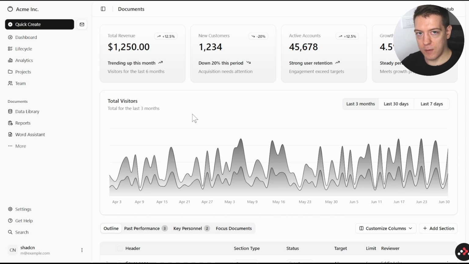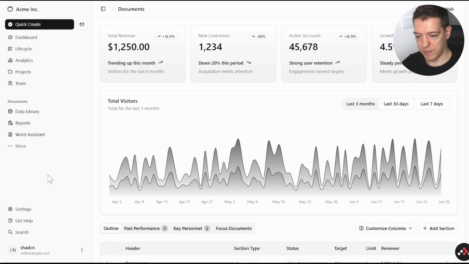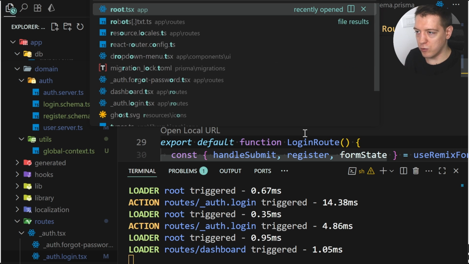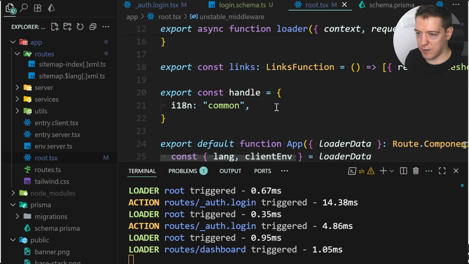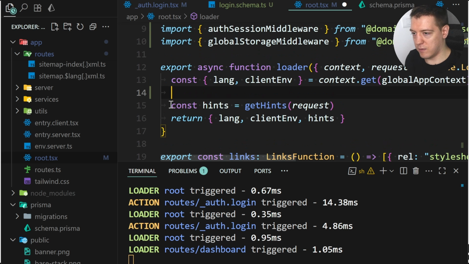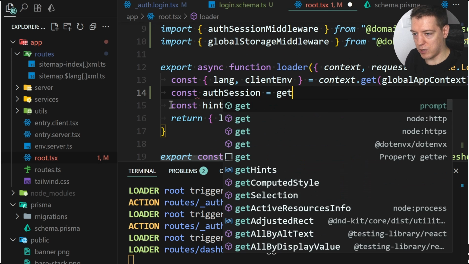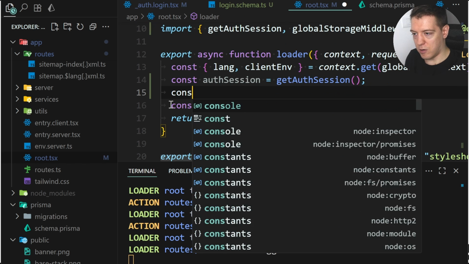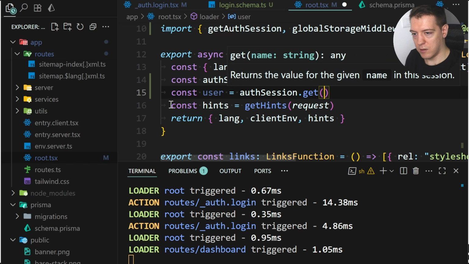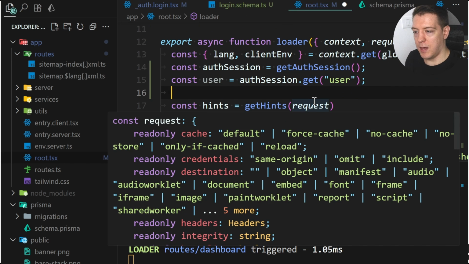And there's one more thing we haven't done, and that is show the information here. So how are we gonna do that? Pretty simple. So let's go back to the code, and we're gonna go to our root TSX, and inside of the root TSX we're gonna do the following. In the loader, we're going to get auth session is equal to get auth session. Const user is equal to auth session get user. And now, so this can either be defined or not.